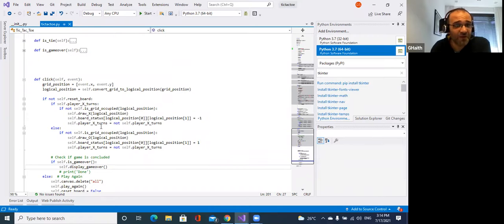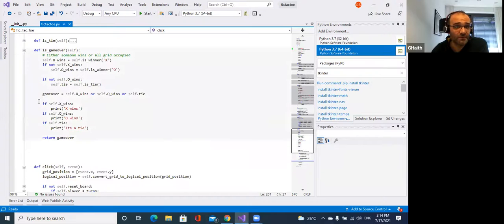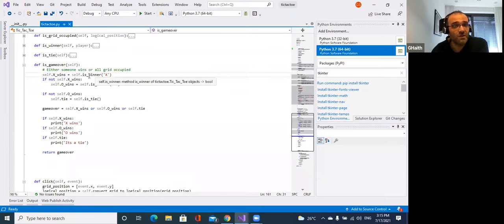But we have a set of functions we didn't discuss yet. First is game over. Okay, this is the function isGameOver. It's checking if we have a winner. Inside it, we create another method called isWinner. And isWinner is checking if we have 3 X's according to the symbol here, or if we have 3 O's in line.